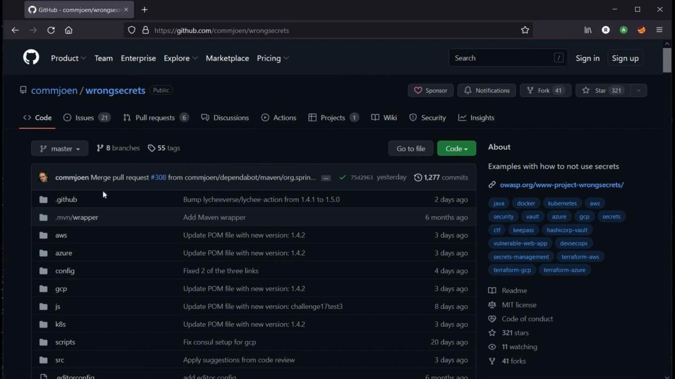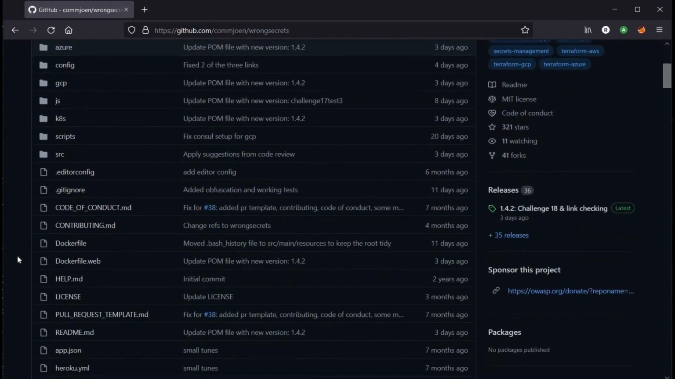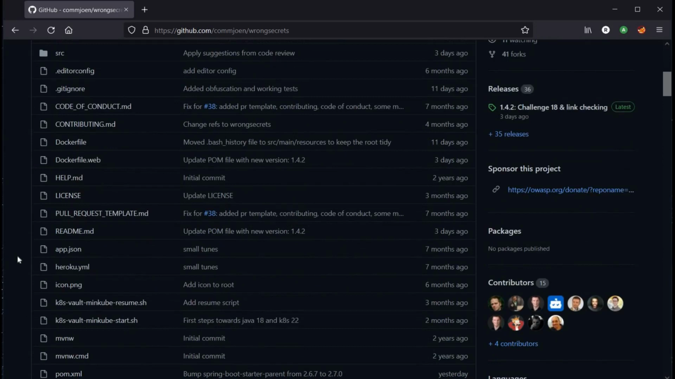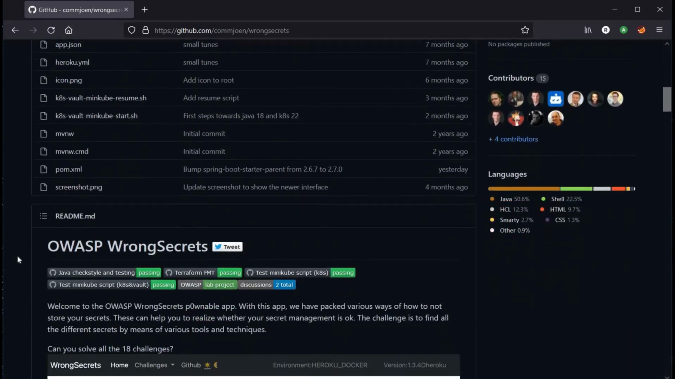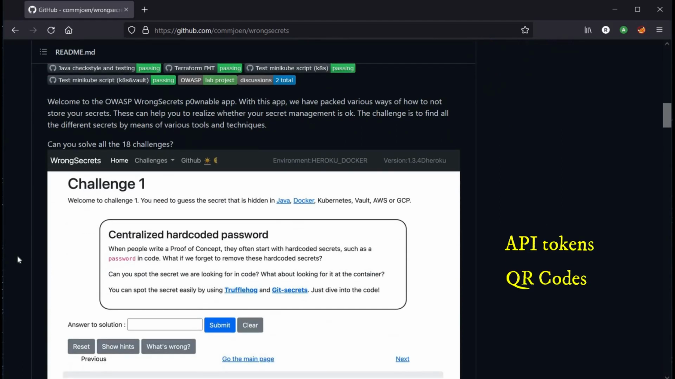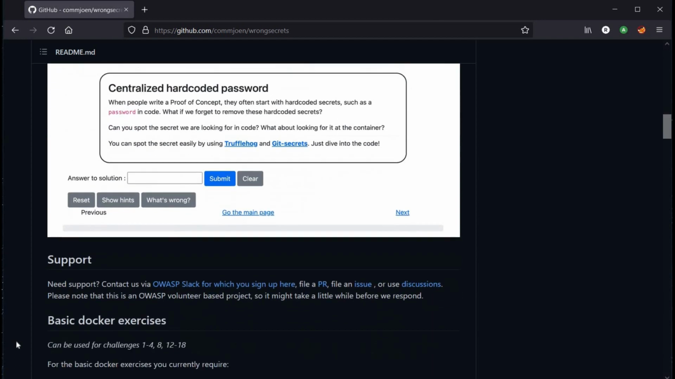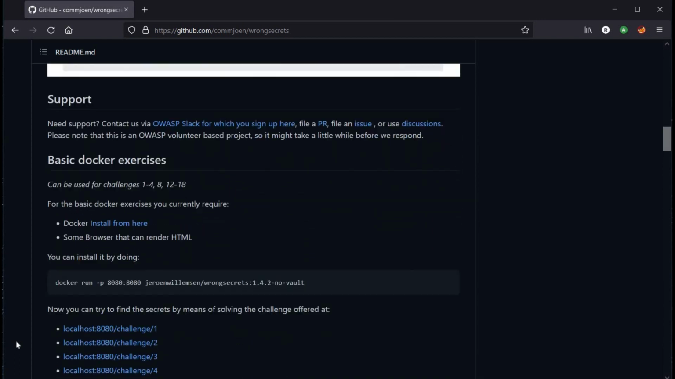Can your computer keep the secret? Are the credentials saved, secure and confidential? And do you actually know where your secrets are? This project is all about secret management. It could be an API token, QR code or your login credentials. In this video, we will see how not to store your secrets. The link to this GitHub page is given in the description.